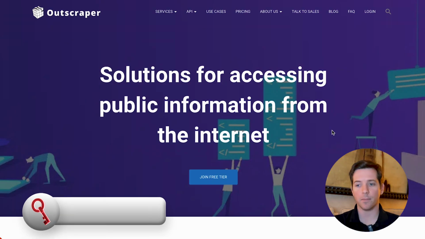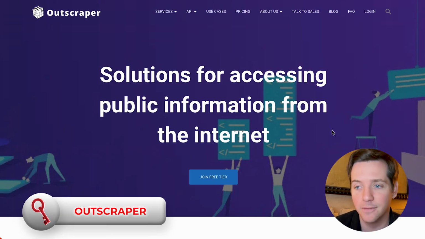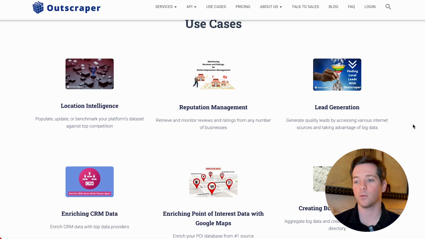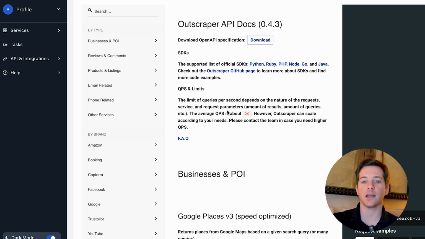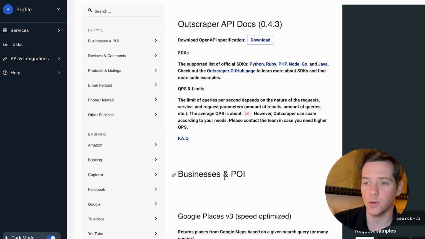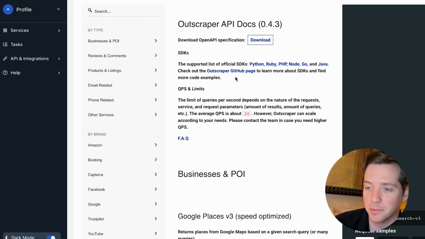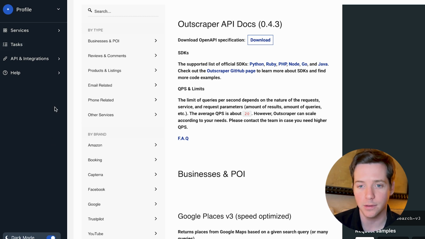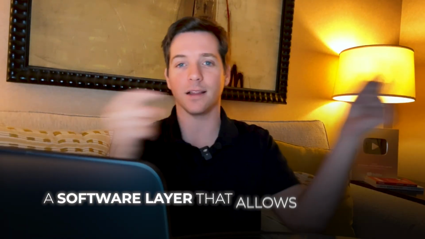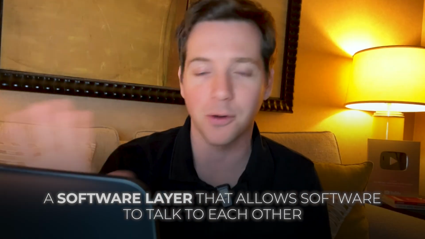Then there's Outscraper, and this is for accessing public information on the internet. Basically, if you want to go out there and search Google Maps, you can use this. You can go through business directories, and this one I like because it has a ton of APIs. If you wanted to plug it into your Clay, or you wanted to plug it into any other software and automate a lot of this, then you could easily do that using these APIs. An API is just a software layer that allows software to talk to each other. Don't worry about what it is. If you don't know what it is, throw that idea away. Just use Leads Gorilla or something.